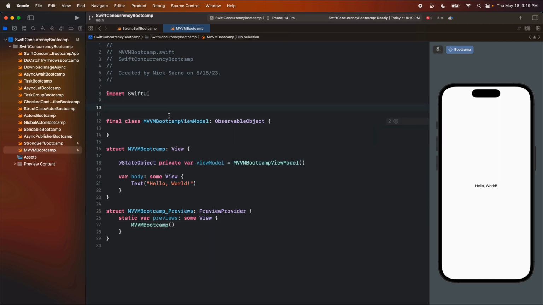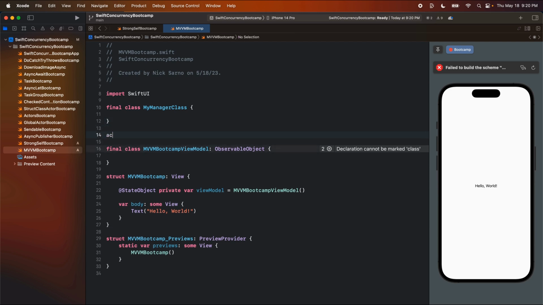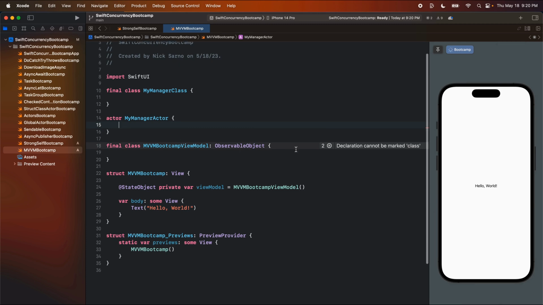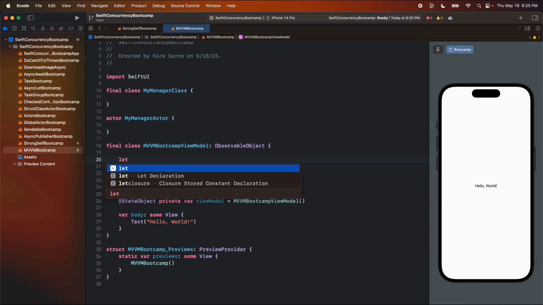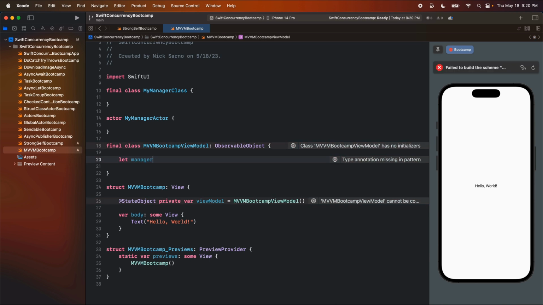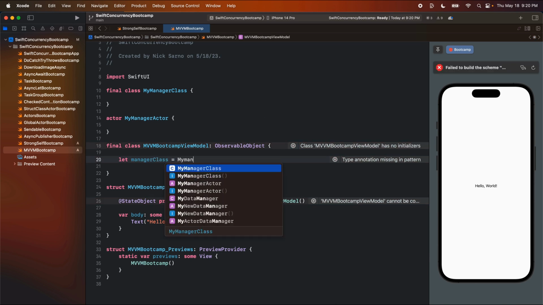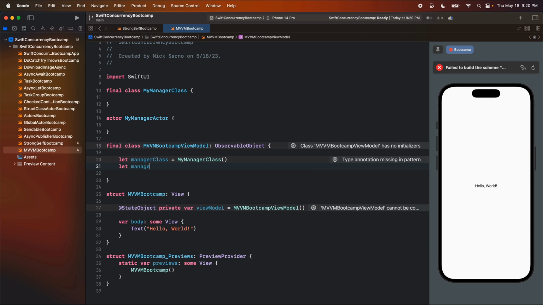Let's create some data services that we can mimic as if this was a real application. So I'm going to create a final class here. Let's call this one MyManagerClass. Let's create another one that's maybe an actor. So we have to wait to get into the actor, and we'll say actor. We'll call this one MyManagerActor and open the brackets here as well. Inside the view model, let's get a reference to manager class and we'll set that equal to MyManagerClass, as well as managerActor, set it equal to MyManagerActor.